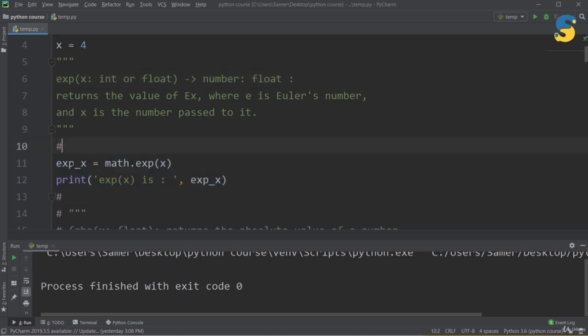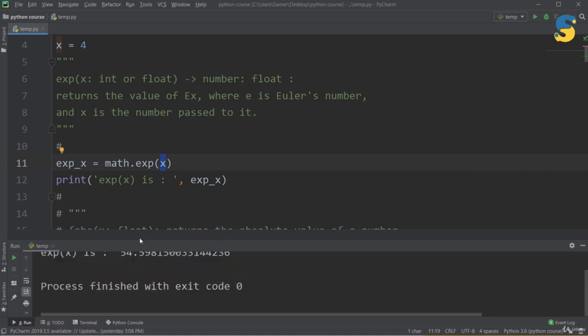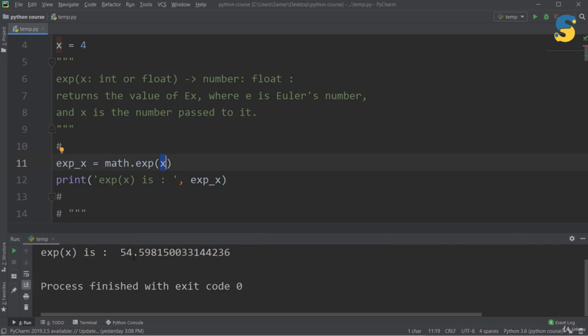How can we use this function? As you see here, I say expx equal to math.exp. And here you will note that I use a dot. Whenever I want to use a function from the math module, you have to use this dot between the module name and the function that you want to use. And then you have to pass the argument to the function. In my case, I will pass x and I will check the result. If I run, as you see here, exp of x is equal to 54.5, etc.